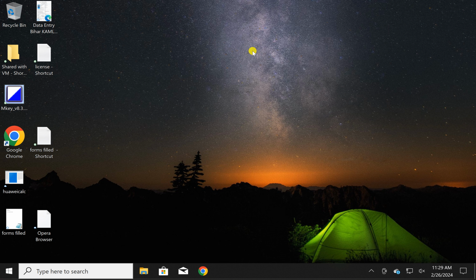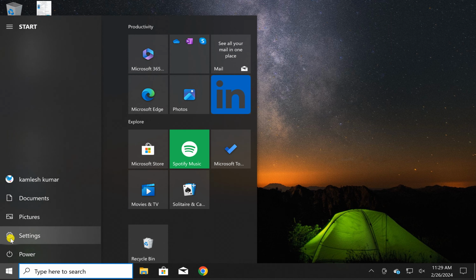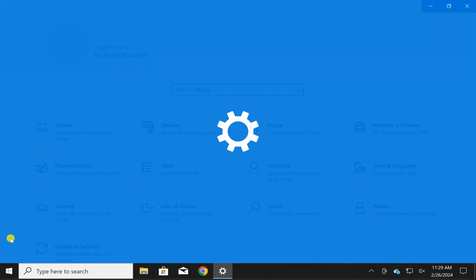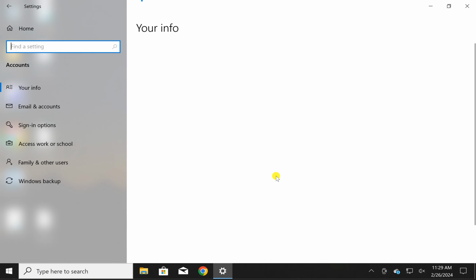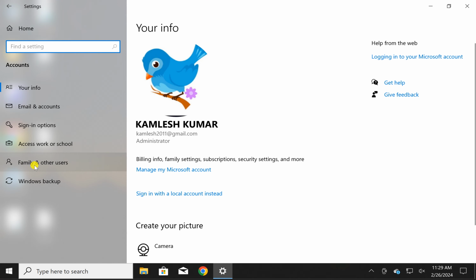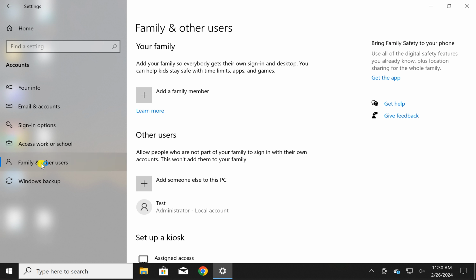In this video, we will guide you on how to change an administrator account to a standard user in Windows 10 settings. For this, first click on this Start button, then click this Settings icon, then choose Accounts, then click Family and Other Users in the left sidebar of the Settings window.